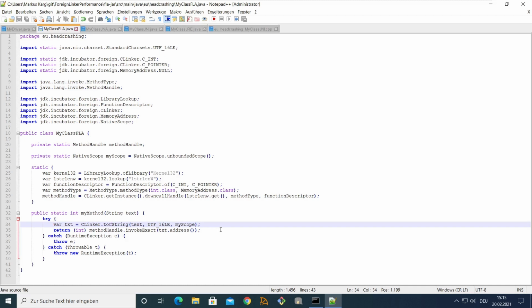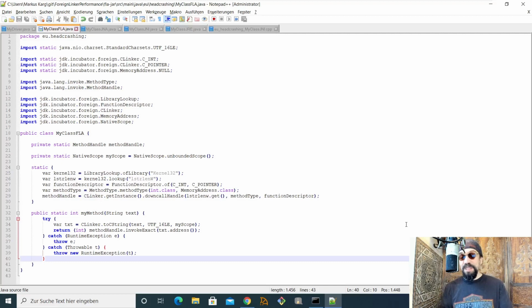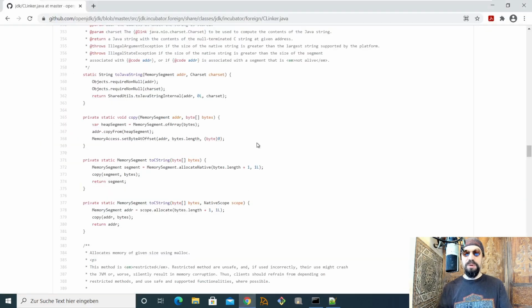There are more tricks. Let's see another trick. And for this trick, we have to look into the actual source code of the CLinker class inside of the Java runtime. So here we are on GitHub and OpenJDK, and we can see what happens inside of the conversion of toCString. So how is that code working that converts the Java string to the operating system strings?